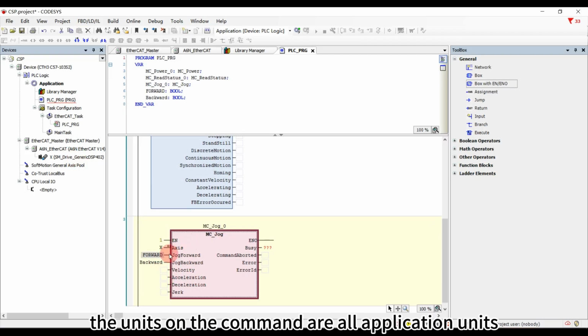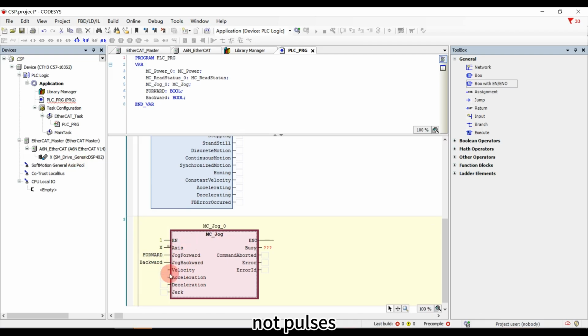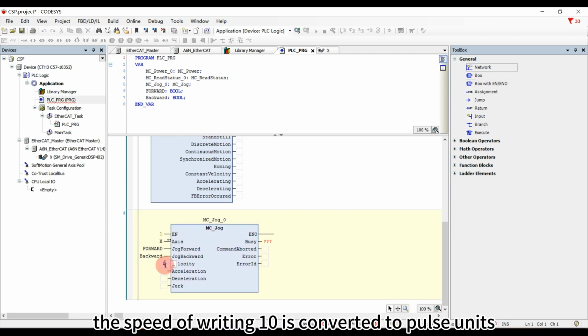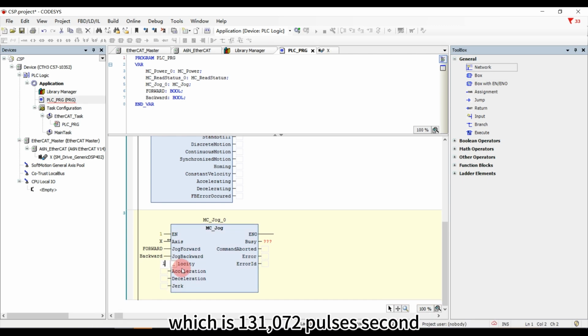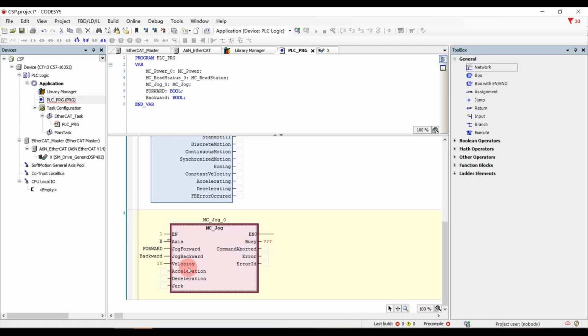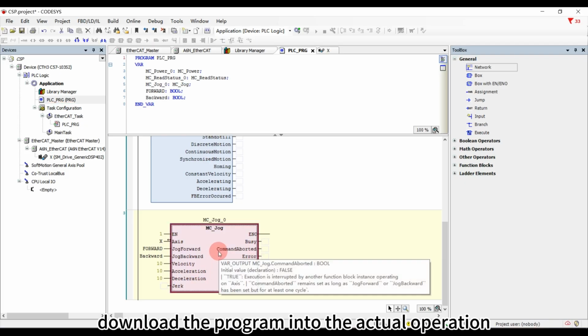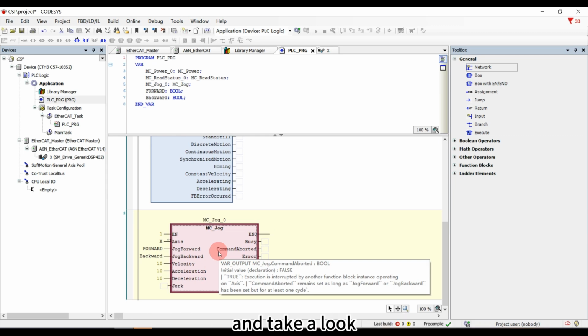The units on the command are all application units, not pulses. The speed of 10 written here is converted to pulse units, which is 131,072 pulses per second. After writing, download the program into the controller and take a look at the actual operation.